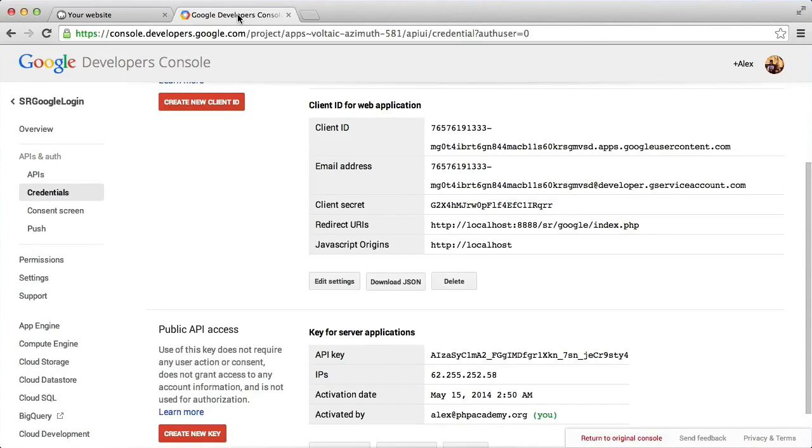Okay, so now to authenticate within your app on the back end, you're going to need to create a new client ID for a web application. The information that we're going to need within our application is this client ID here. We're also going to require the client secret as well. You're going to need to match the redirect URI to the same one that you provide in your application.